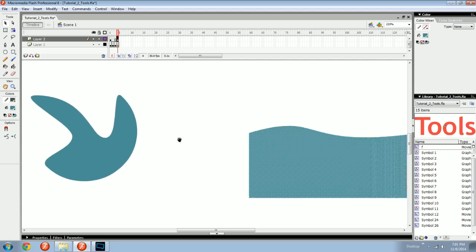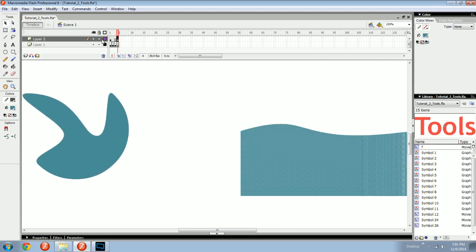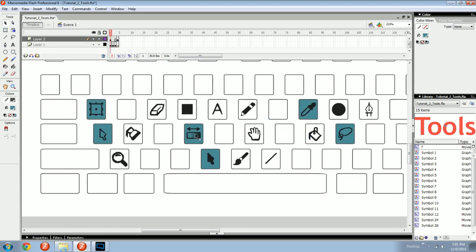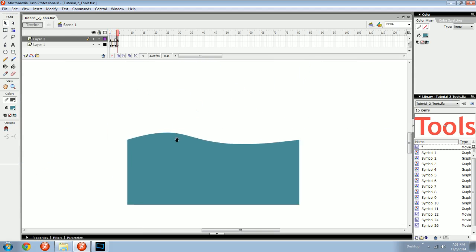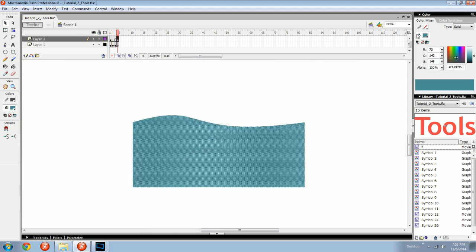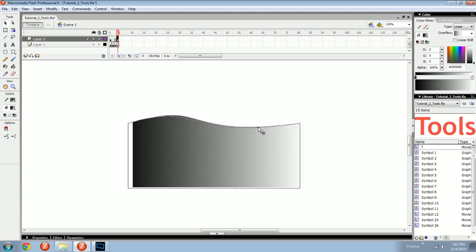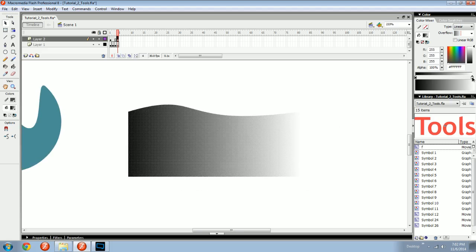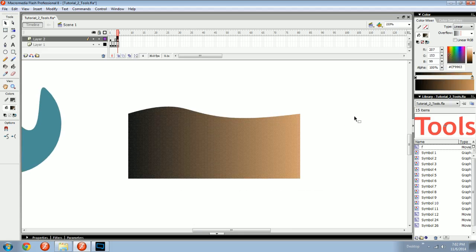Next, let's talk about, well, what is next? The gradient transform. This is F on your keyboard. By the way, this was A by default. So if you have a color that is not solid, either linear or radial gradient, then it'll look like this. Let me just make this a little bit different. Yeah, so you can see it in contrast from the white.